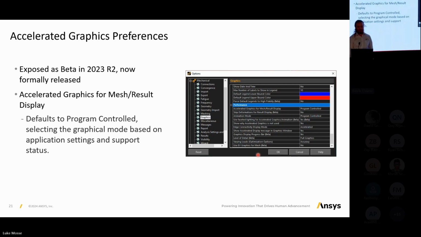A few things in graphics enhancement. We have accelerated graphics. It's beta at the moment and it's only exposed for certain features, but it's creeping into more and more aspects of Mechanical. You can access that through Tools, Options, Graphics. And you can set it to program controlled, or you can activate it for different aspects of your model. I'll show you where that comes in.